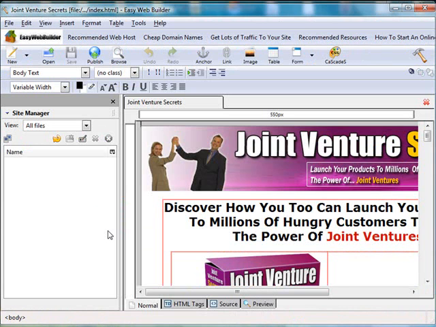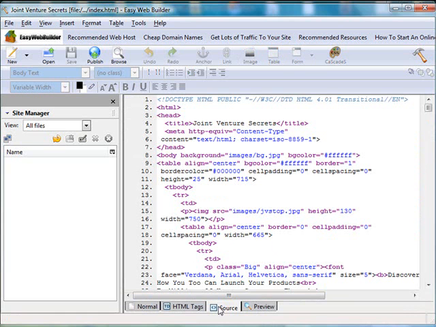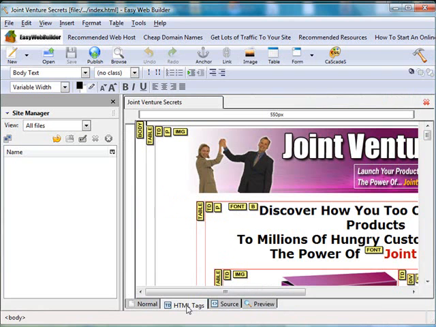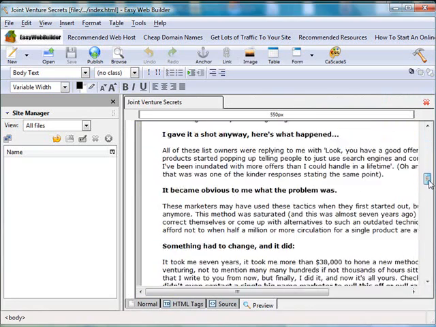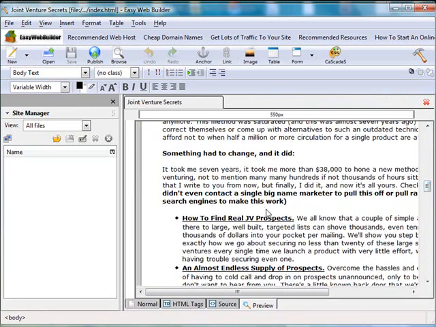Okay guys, I just have a silly index.html file that I popped open using a free program called, I can't remember what it's called, Easy Web Builder. And just go into the source code, and all you need to do is basically throw that code where you want it. Let's take a look at the preview of this site. Again, it's just a silly joint venture secrets page, and let's say that we want to put it right here where it says how to find a real JV prospect.